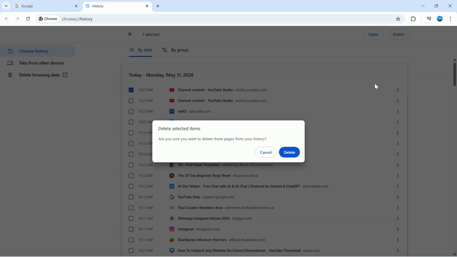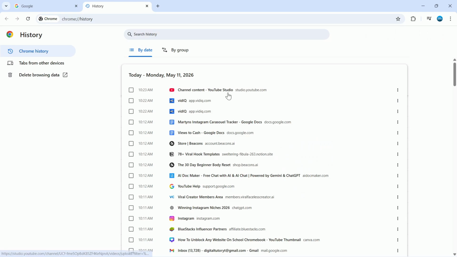Give that a click, and what that's going to do is open a small window like this, asking if you want to delete these pages from your history. So what you want to do is click on delete. And once you've done that, it's going to straight away delete the page from your browsing history.